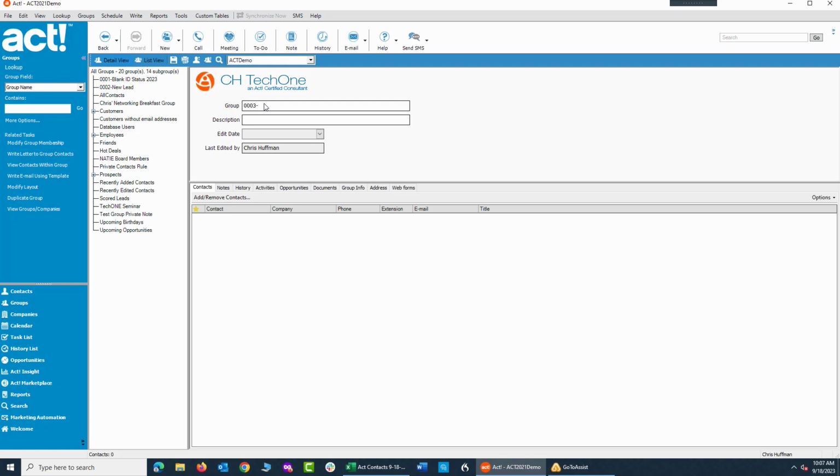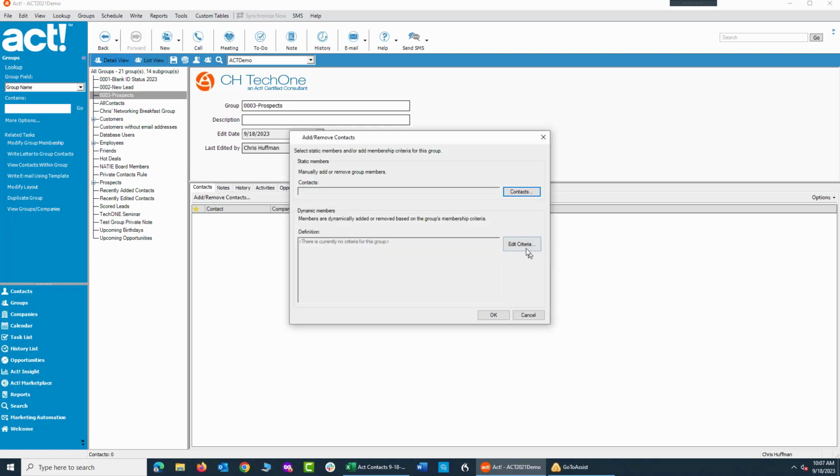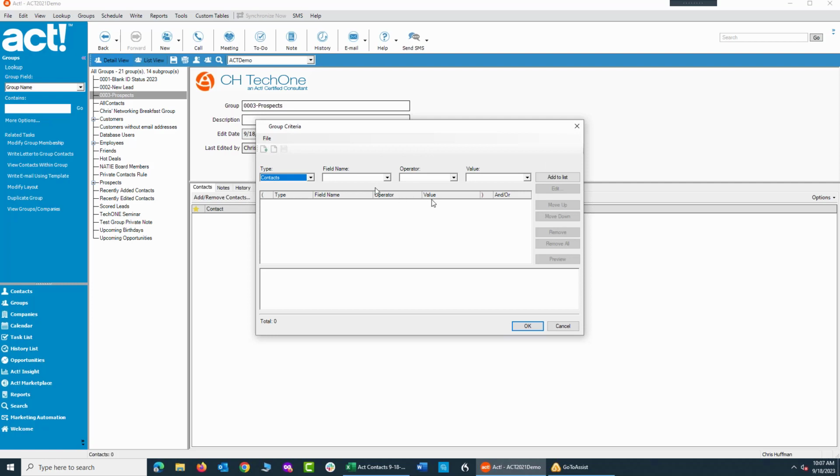As you can see, I keep sort of a numbered order here, and I'm going to type in Prospects. I'm going to click Next on Add Remove Contacts. I'm going to click on Edit Criteria to create a rule. And I'm going to say, listen, if the ID status is equal to, and I'm going to click on the drop down, and you'll notice it says equal to. I could start typing out EQ, but I'm going to click on equal to, and I'm going to type in prospect.